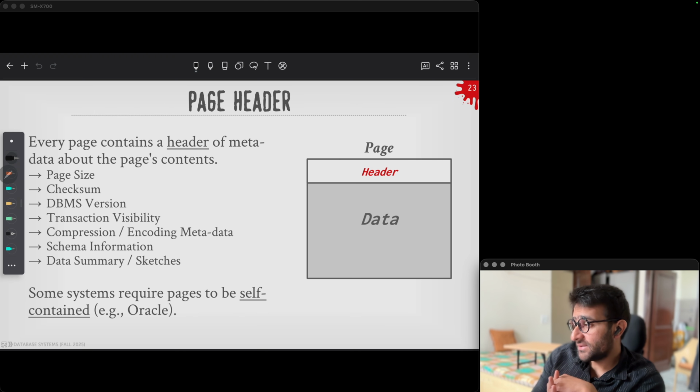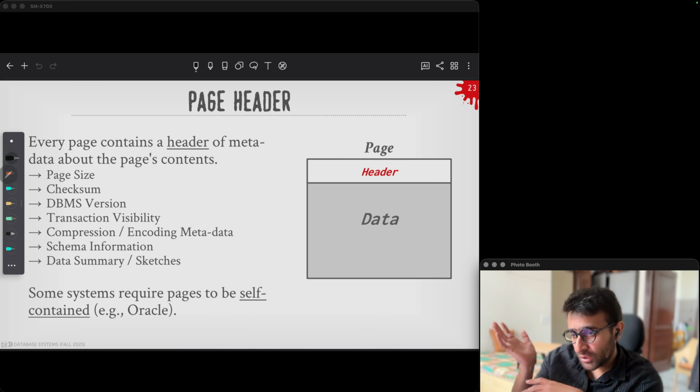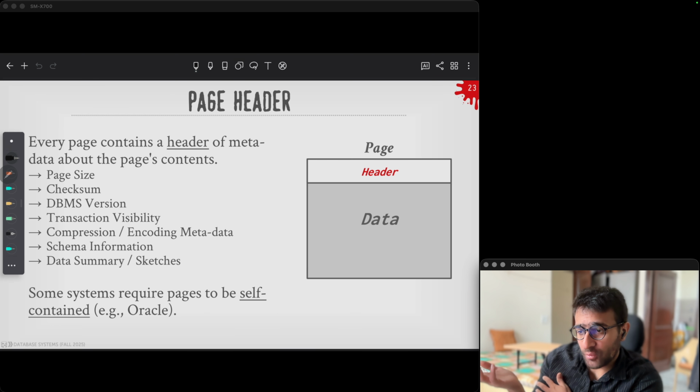So what is contained in the header? There could be page size. Usually page sizes are predefined, and you look them up somewhere else to read that page, how many bytes I want to read. But the page might also contain the page size. Then you have checksums for the data: when you're inserting data, you calculate a checksum to ensure whether the data is corrupted or not.